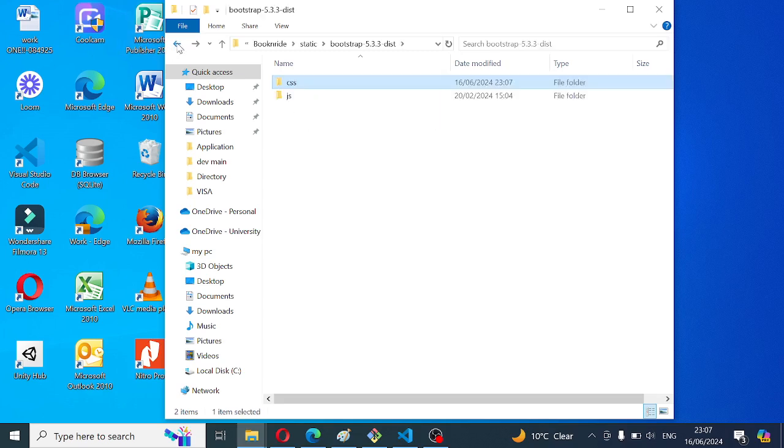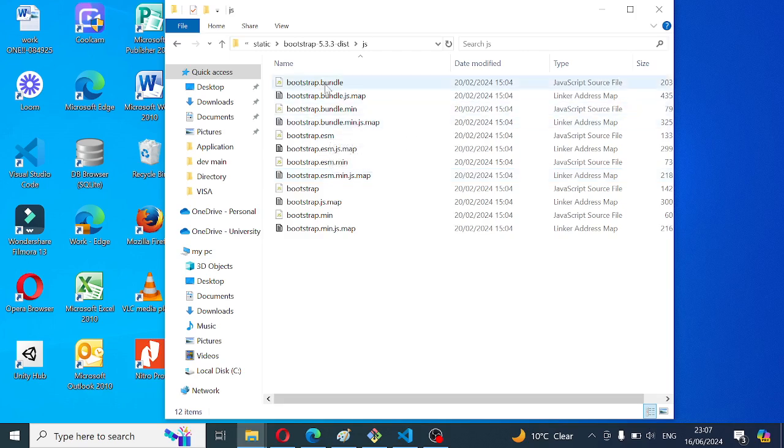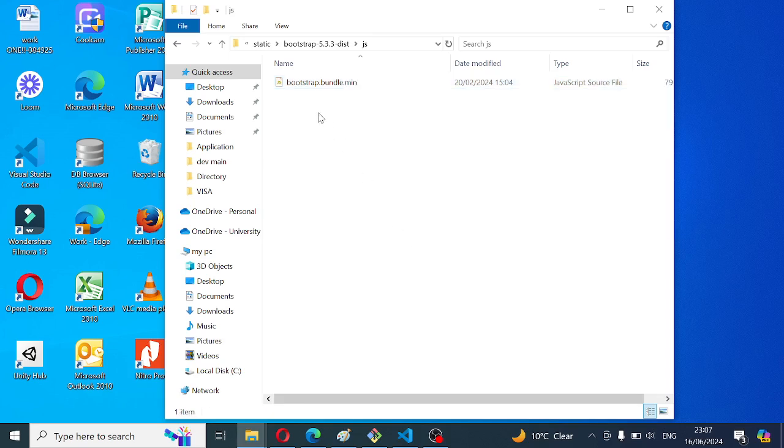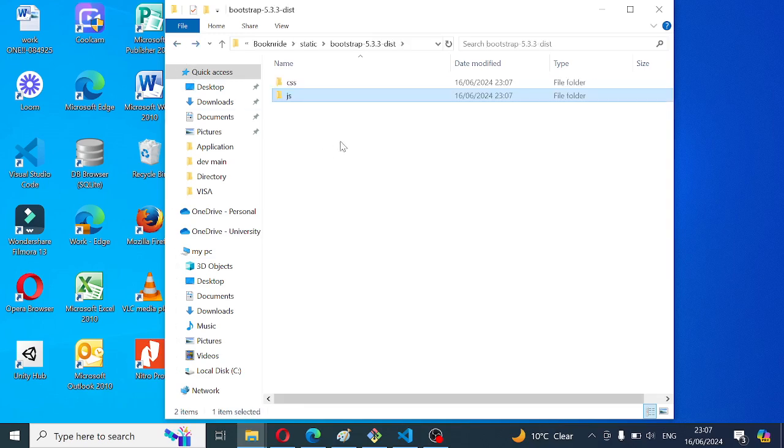Now go back and then open the JS folder. Do the same thing. You're just gonna delete everything aside from bootstrap.bundle.min. So I'm still gonna highlight everything and then I'm just gonna delete everything. Yeah, so I have only bootstrap.bundle.min. I'll go back. Now I'll cut these two folders, JS and CSS.